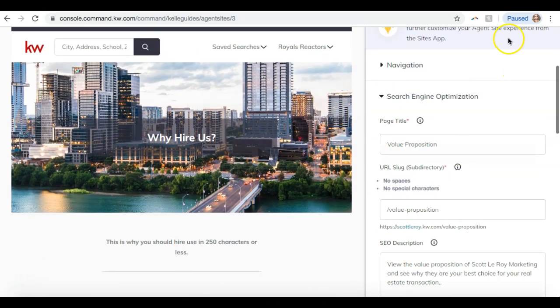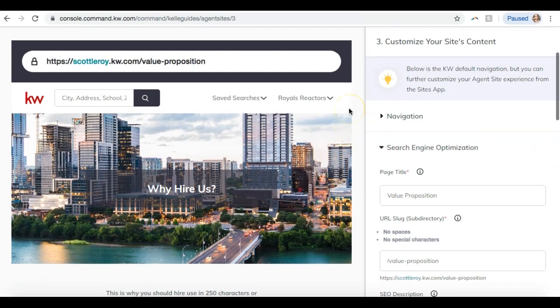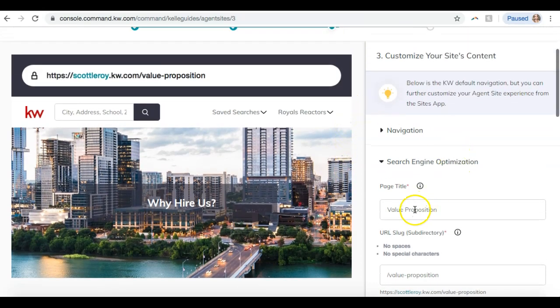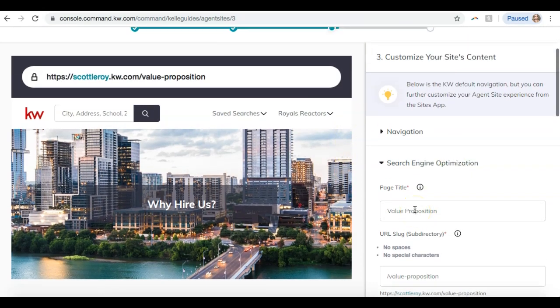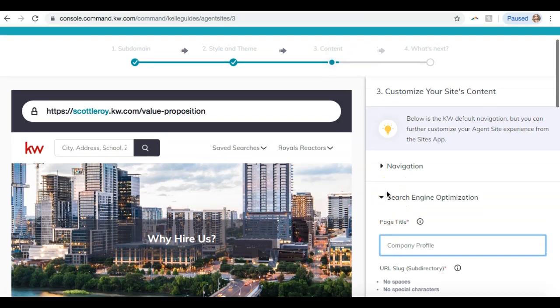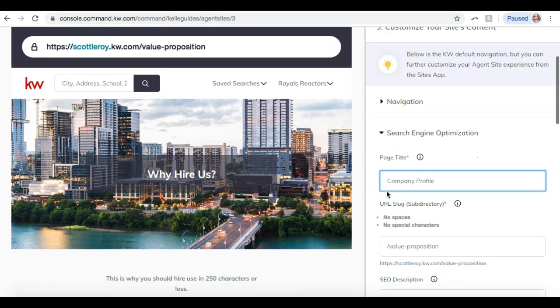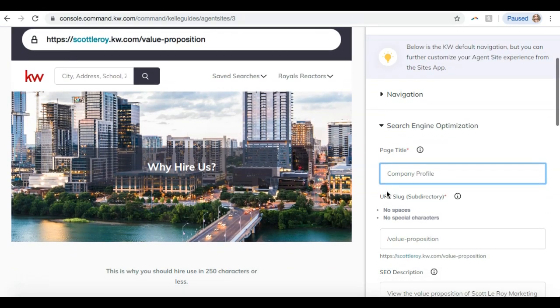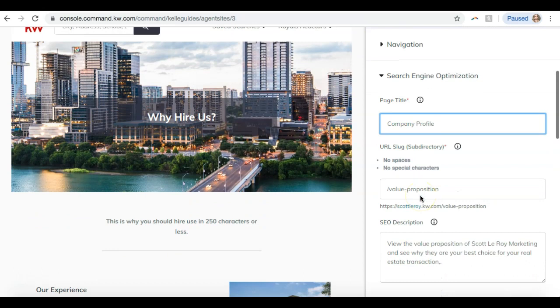So for this SEO, we basically just need to choose the page title. So we called it value proposition. I'm going to change that back to company profile just to make this a little less confusing for this class. So that's just the page title. And then the URL slug. So this is going to be basically the link on your site to this specific page.